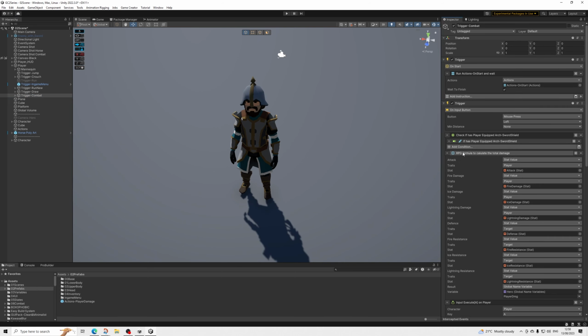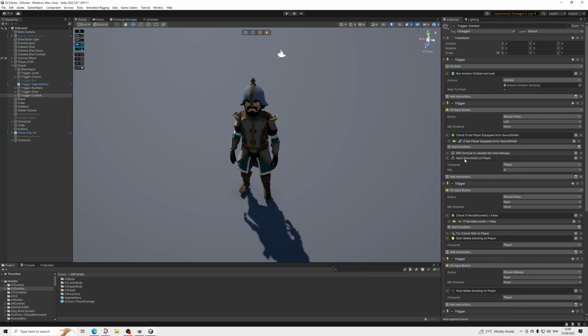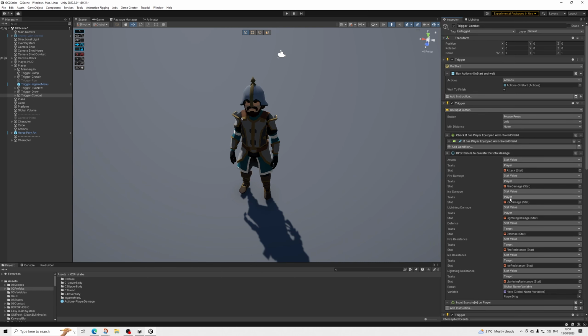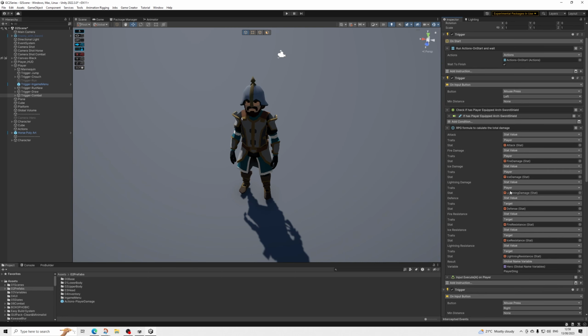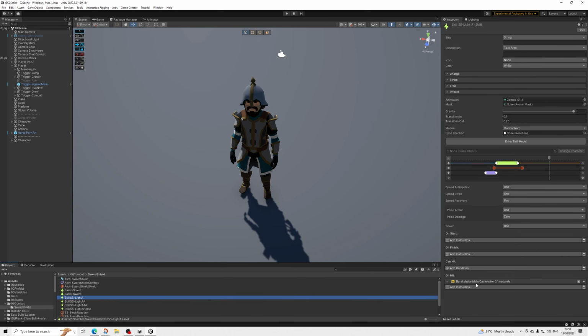Now we want this to run first before we actually attack, and all this really does is it just calculates a value. It doesn't do anything else. So it will just calculate the value and output it in here. So that's all it does. Now what we need to do next is we need to go to our combat folder, sword shield, and then on the clips we have this burst shake.